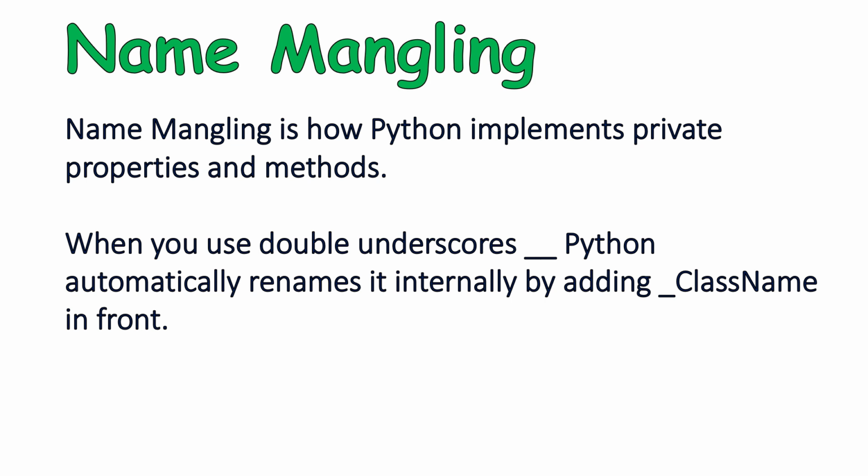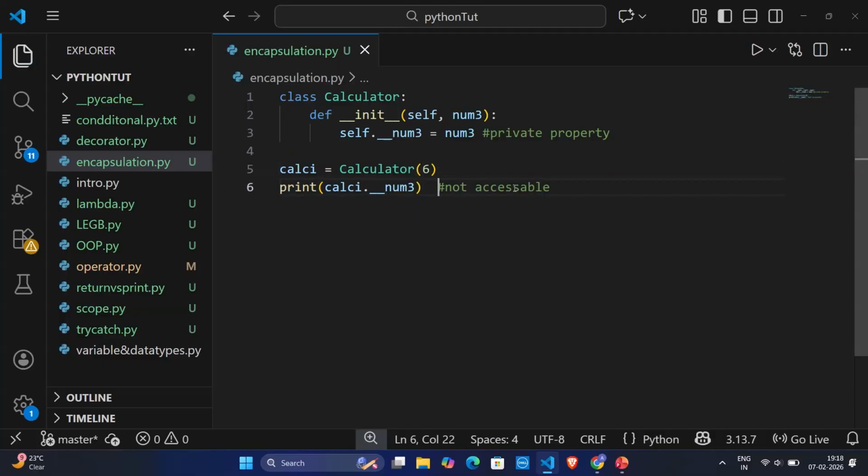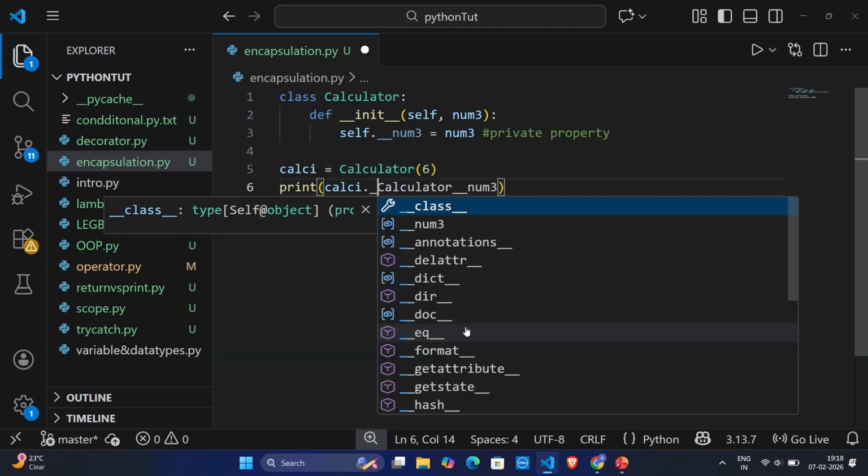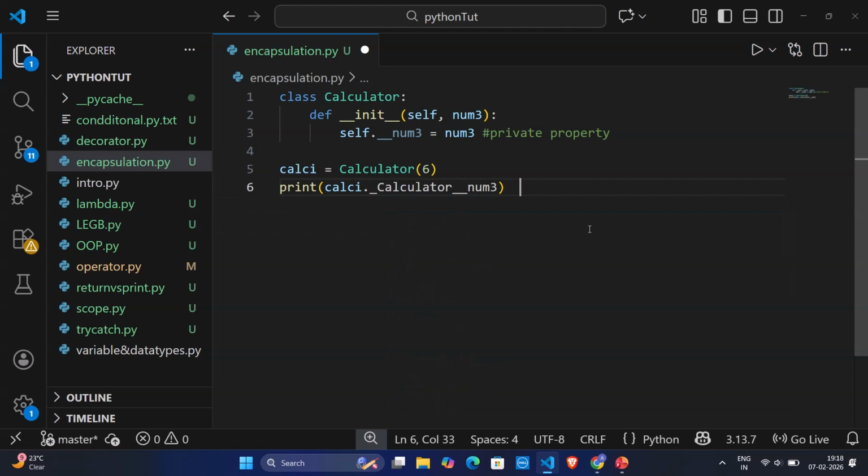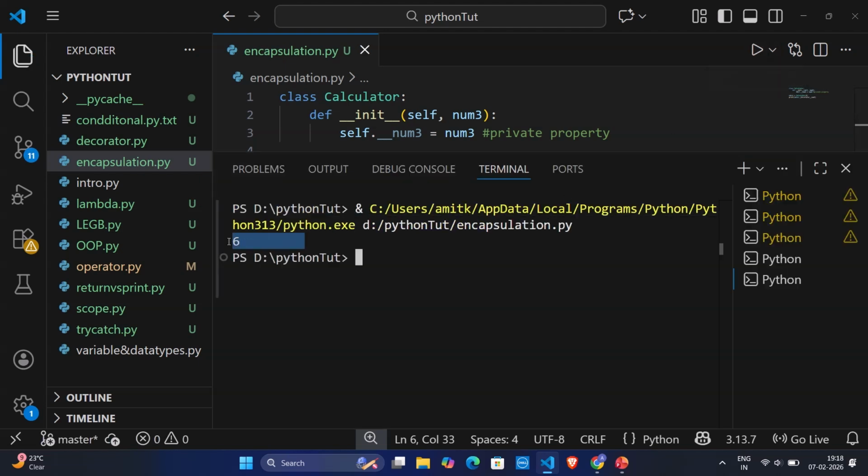Name mangling is how Python implements private properties and methods. When you use double underscores, Python automatically renames it internally by adding the class name in front. This is the reason why private properties are not accessible from outside a class. If we add the class name with a single underscore before the private property, we could access the value of the property.